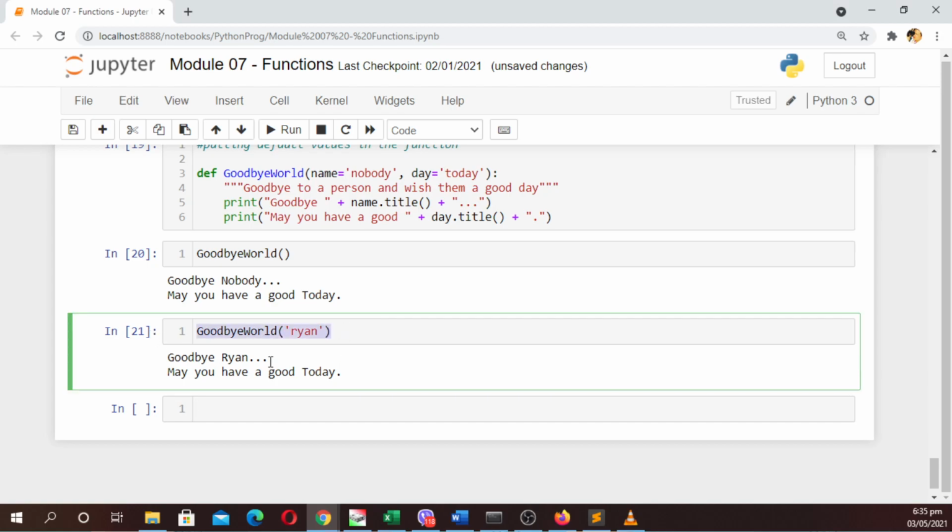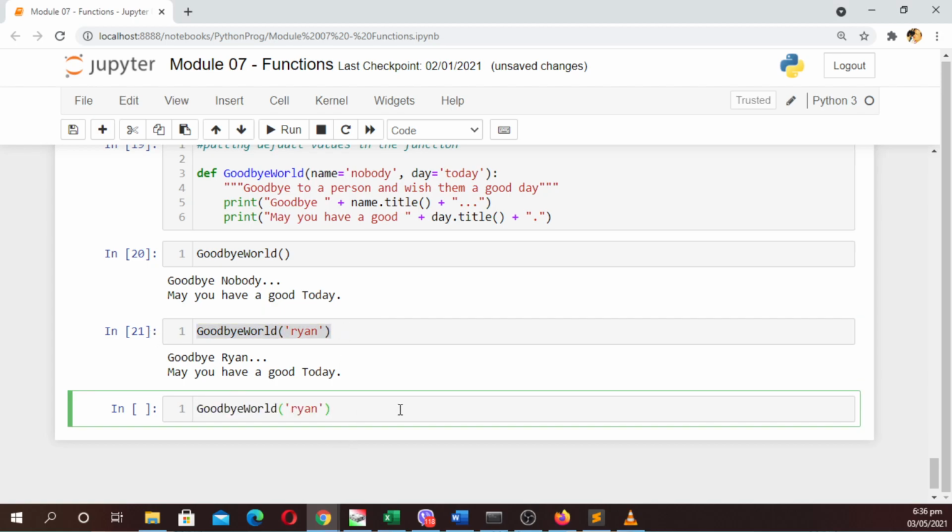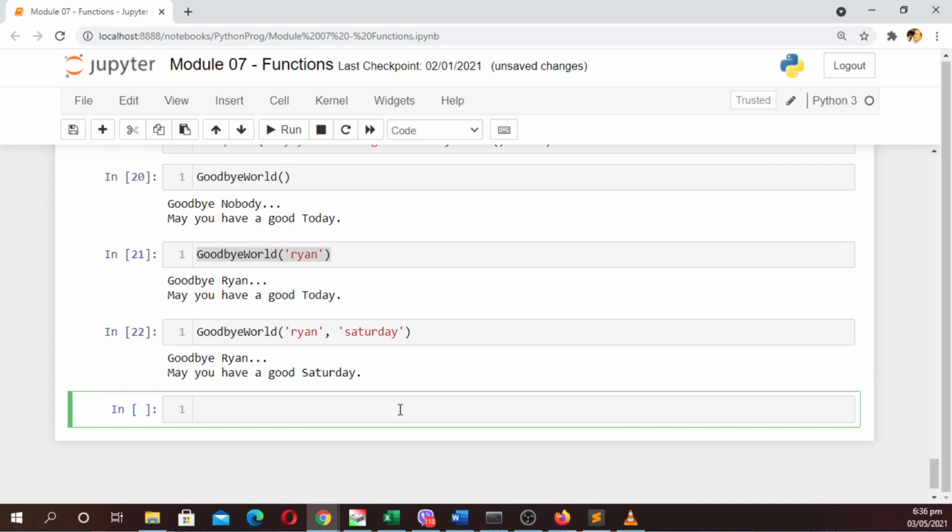What if dalawa yung nilagay mong may value? So, let's say, goodbye Ryan, tapos comma, let's say, anong araw ba ngayon? Saturday. So, goodbye Ryan, tapos Saturday. Ayan. Goodbye Ryan, may you have a good Saturday. So, basically, that's it. Question, paano sa pag-isa lang? Ayun lang. Isa lang talaga yung una talaga kukuha niya. Okay? So, let's have another example.